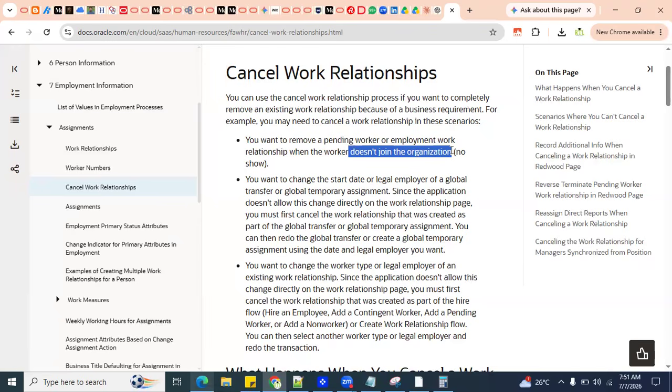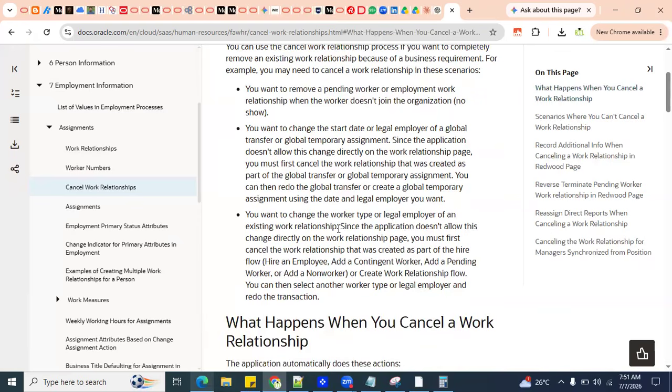So at that time, if the employee is not going to join the organization, obviously we cannot terminate the employee, right? If an employee joins and leaves the organization, we can terminate. He has not joined at all. Then what we have to do? We have to cancel the work relationship. Okay, that is one.